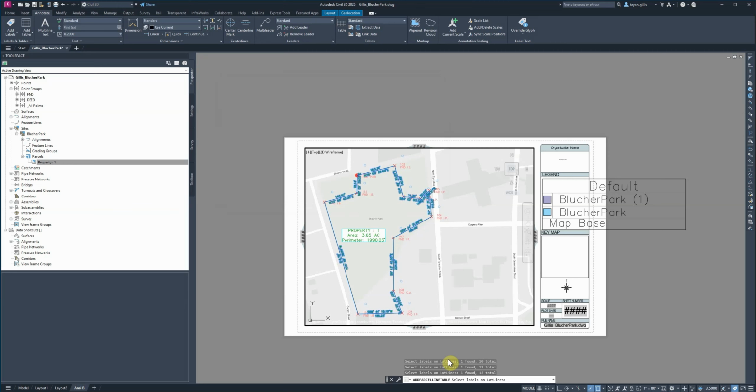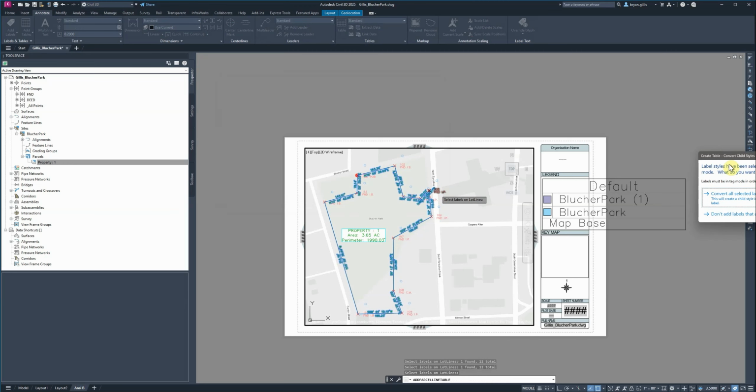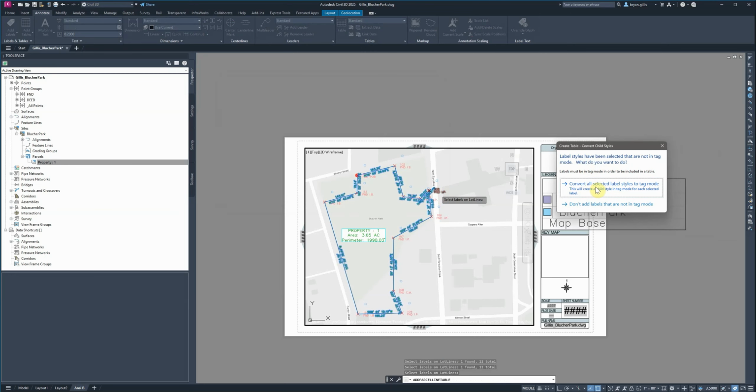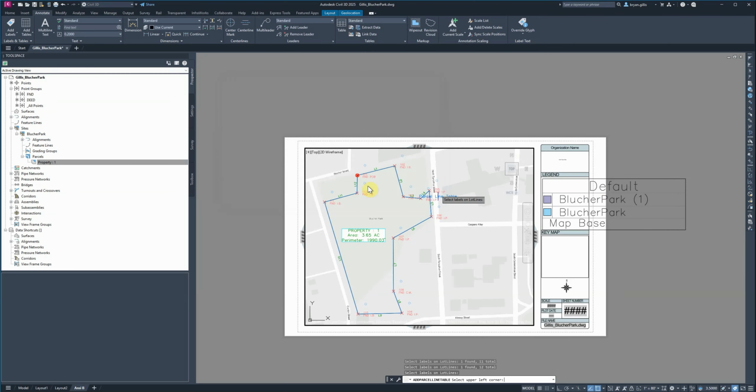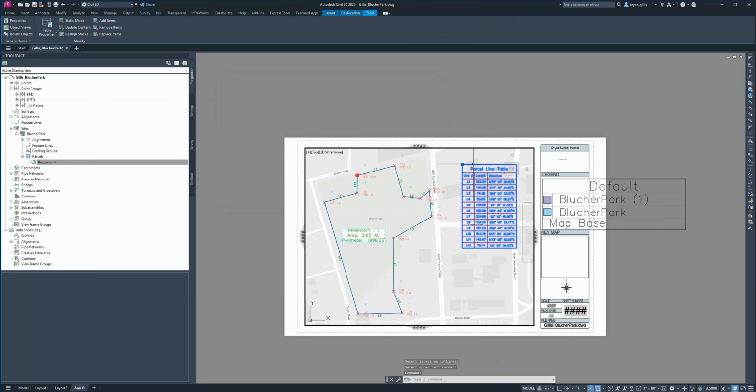You'll know you're done when it says that you've got 12 total. Go ahead and click enter. We're going to convert all selected labels to tag mode. Then we're going to hit OK. And then pick a place to drop our parcel lines in. We still have some overlap going here, so maybe we might do the same thing for our points. But the first thing that we identify is this table.